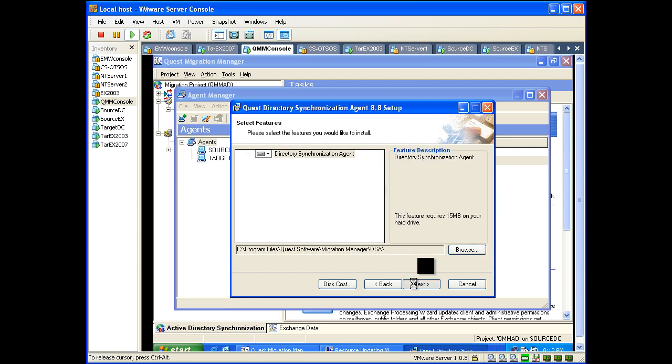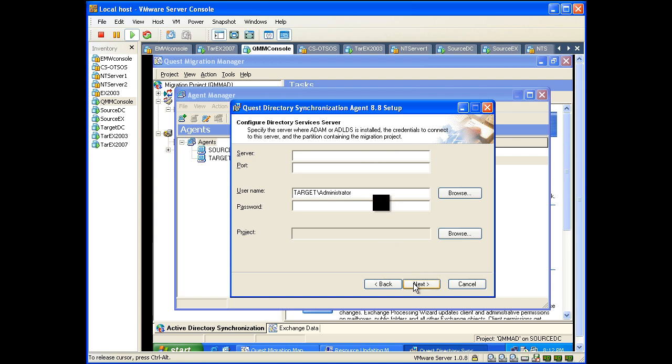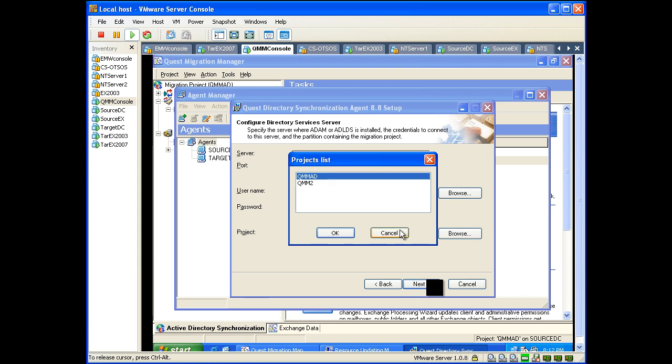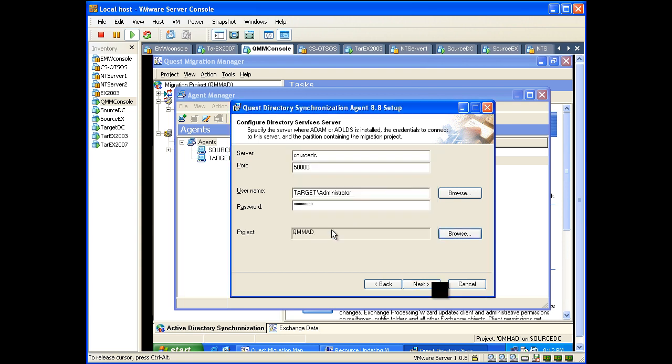I have to specify the server name and the port. You don't have to memorize this information, you can find it anytime when you go to Project, open Project and follow the wizard. Since this is a domain controller, I cannot use the default port 389 and I will have to use port 50,000.